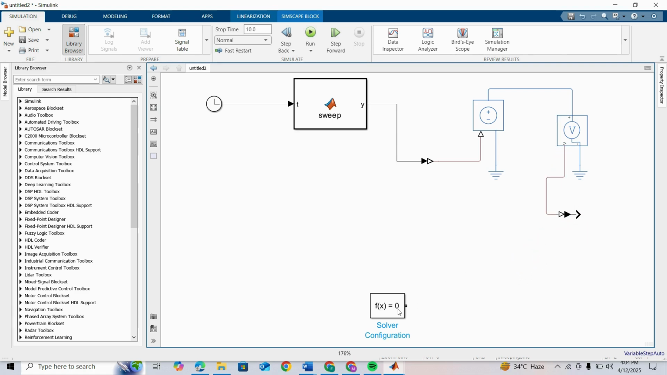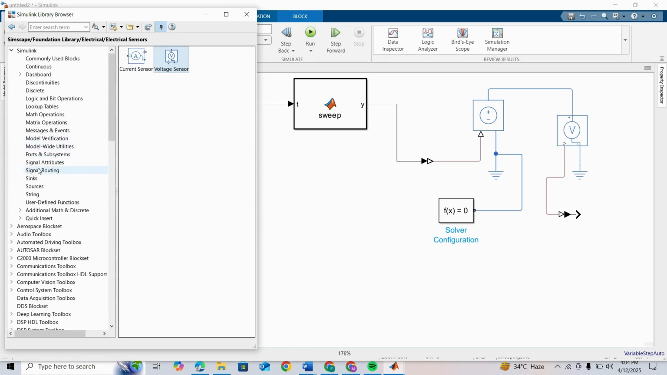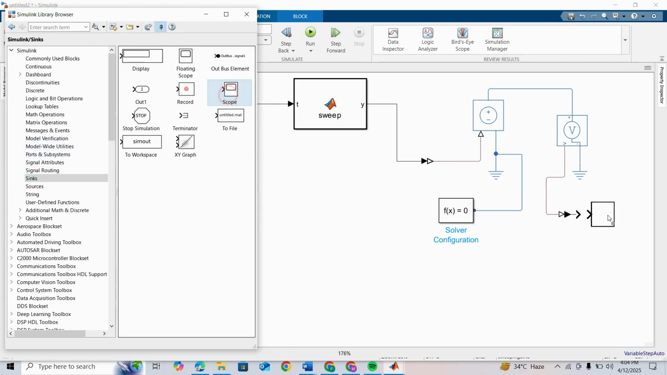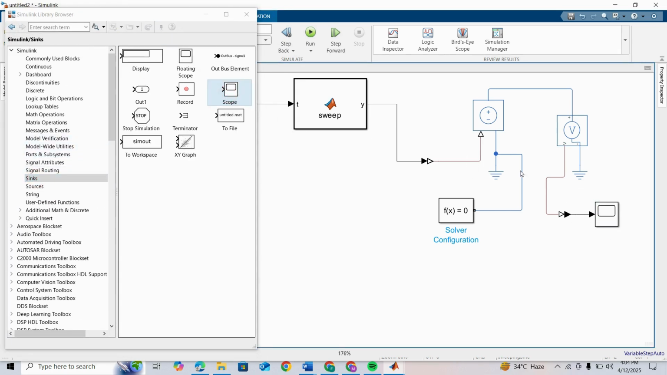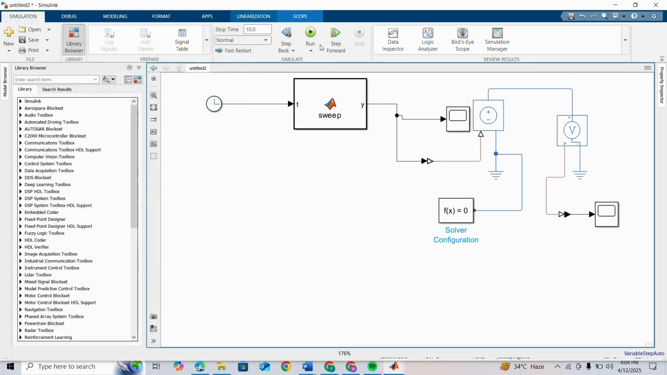And we need a scope. Scope is under sinks, and this is our scope. These are voltage. I'm taking another one to check this. That's all. Now run your model.